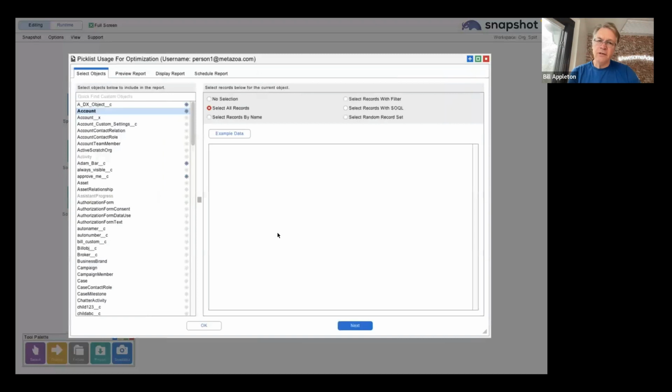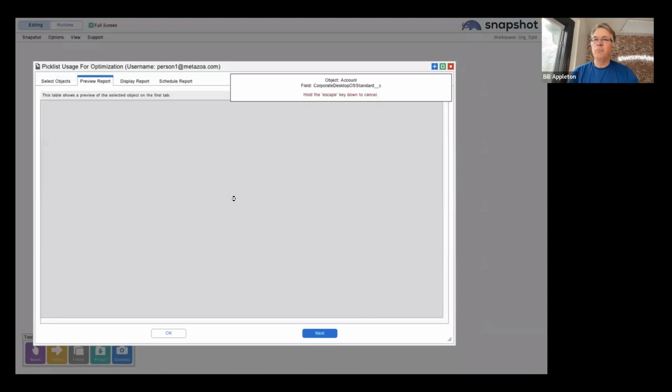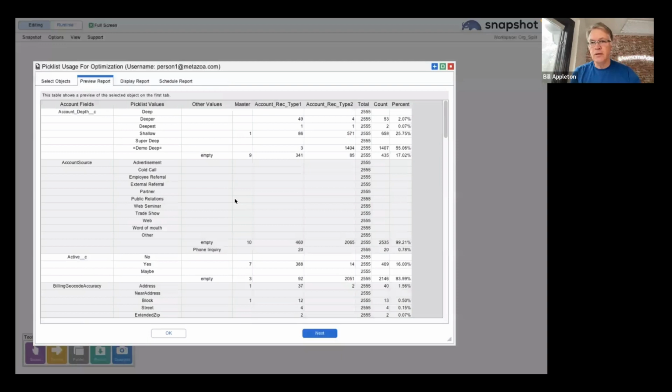Its friend here is picklist usage. And so picklist usage is also really important. If you think about it, picklists are kind of a little subpart inside of a field. And so that's what this will show you: all your picklist values broken out by record type, if you want to look at it that way, and then show you the percentage of usage. And then it also shows you other values that are in the picklist.